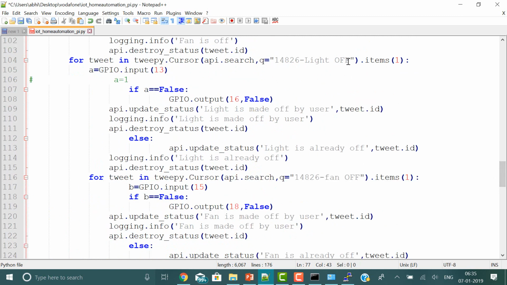"14826 light off", in case the user wants to control the appliance via Twitter. So it will see the status, and here again it reads the situation into the variable A. And it says that if A is false, means switch is pressed, so light is on. But what it can do, it can make the 16th number pin go false.